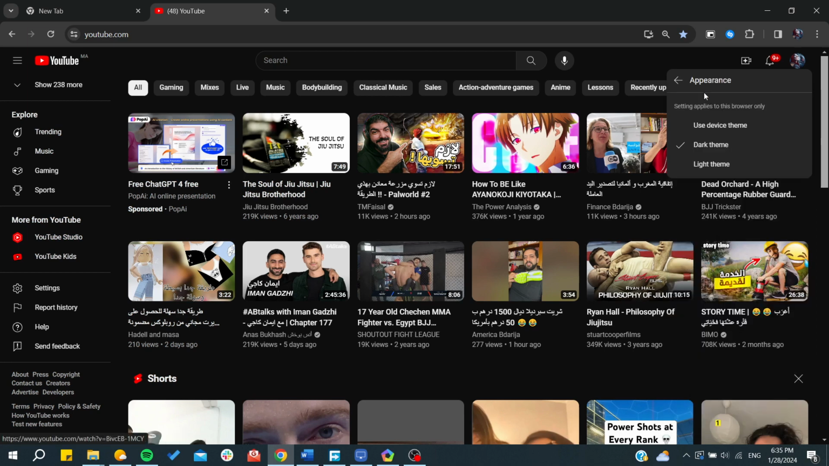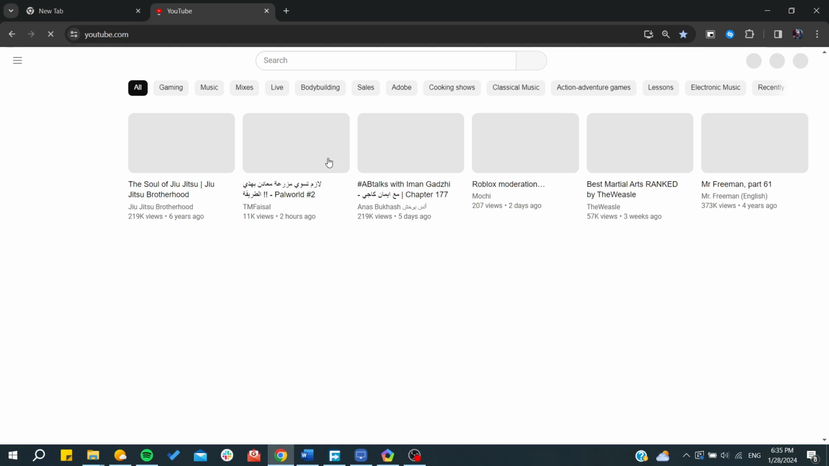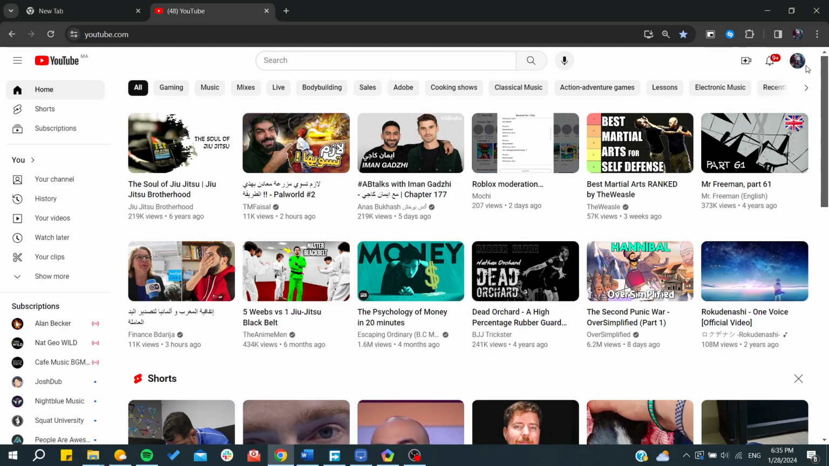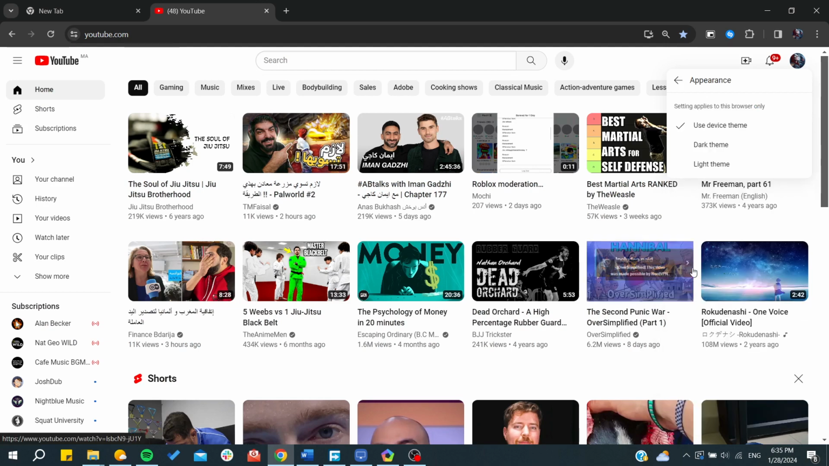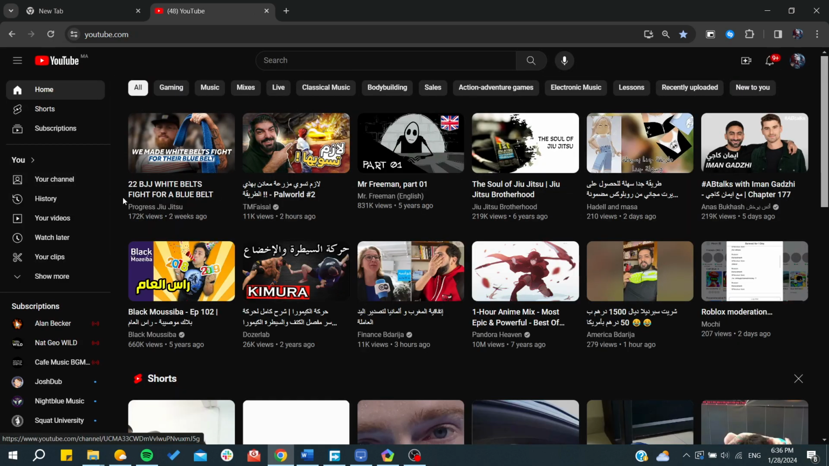So we go to appearance and here you can see use this device system, which means if your system device has the light mode, it will use the light, and if it has the dark mode, it will use the dark. Means it will adapt to the device system or theme. And here we can just click on dark mode and we can have our YouTube in dark mode. So basically, this is how you can do it.